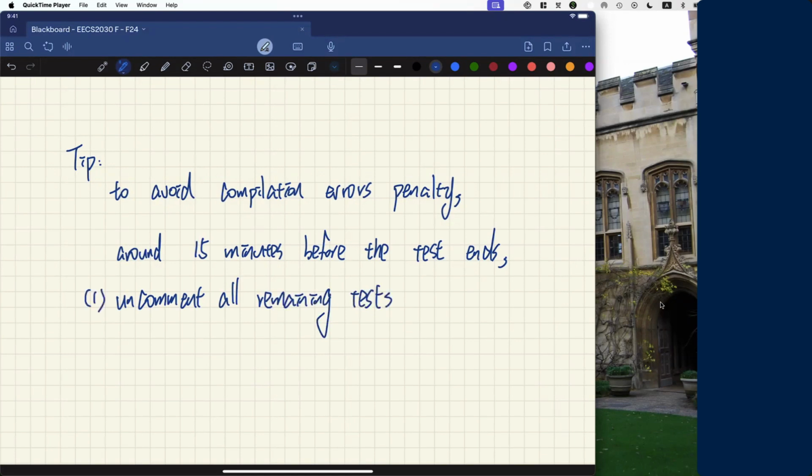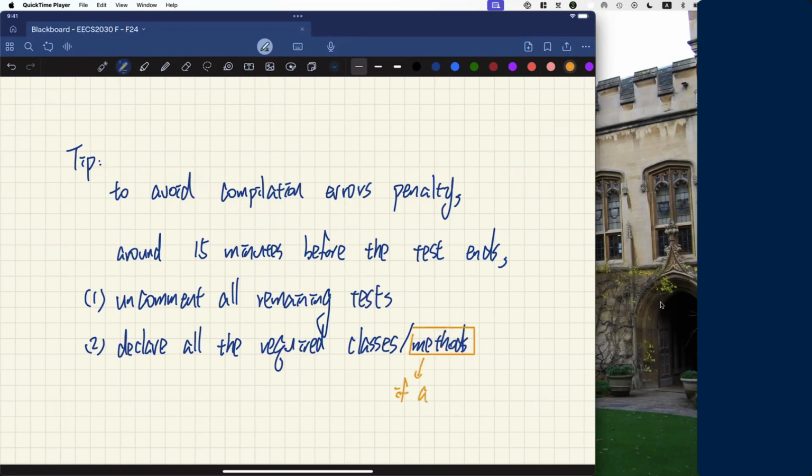Okay, number 1, uncomment all the remaining tests, which I'll show to you. And number 2, declare all the required classes or methods. And of course, if the method is actually an accessor, you may want to supply some implementation, like a return now, for example. If accessor, supply default implementation.